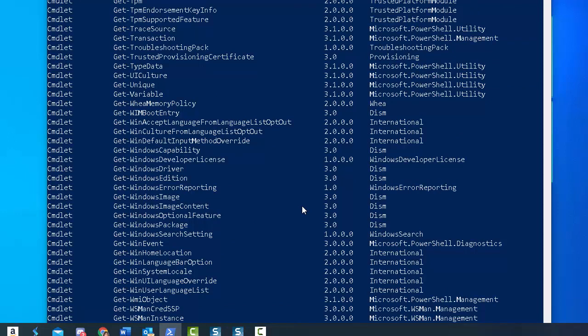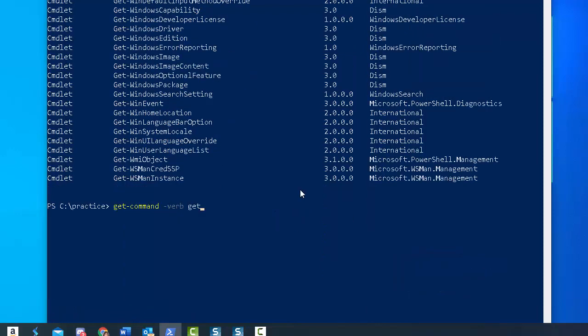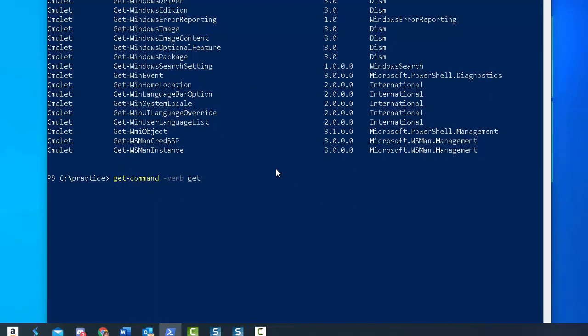So these are some ways, and I could actually combine both to get a more detailed result. I can say noun, and I'll say unique. And that gives me just the one specific cmdlet.